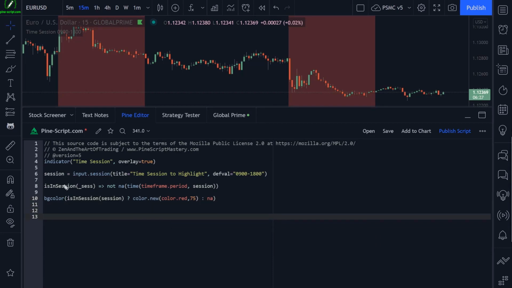The first thing I've done here is I've got a time session as a user input. To do that, I've used the input.session function. I've given this a title, and I've set the default value to what you see here. The time session is in 24-hour time, and the session I'm highlighting on my chart is 0900, 9 a.m. to 1800 or 6 p.m. So this part's pretty easy to wrap your head around. It's pretty intuitive, pretty self-explanatory.